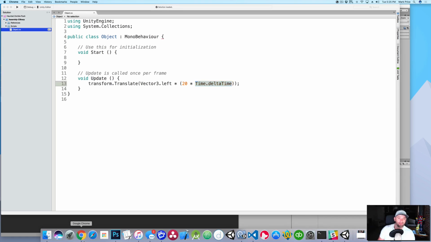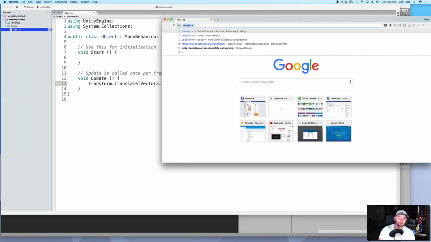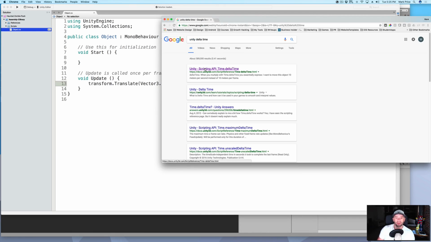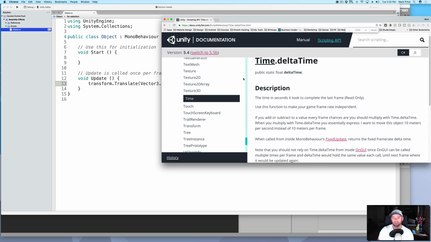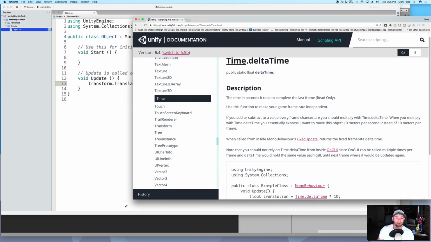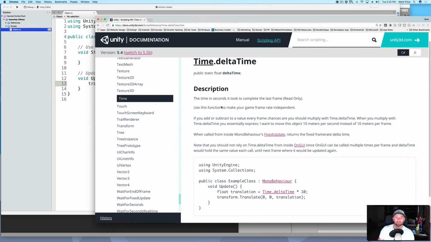And you're going to want to get in the habit of looking up Unity documentation. So we're just going to type in Unity and delta time, and we're going to go over here and look at the documentation just so you can get in the habit of doing that. You should be living, loving, and breathing this Unity documentation. And here's the description: the time in seconds it took to complete the last frame. Use this function to make your game frame rate independent.